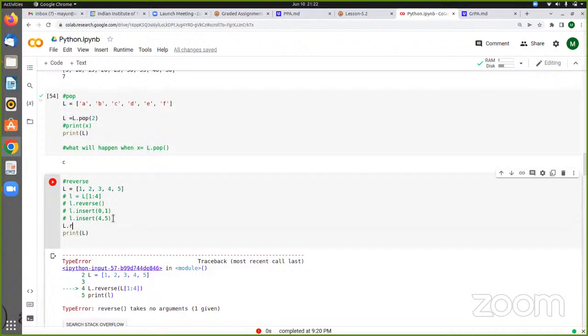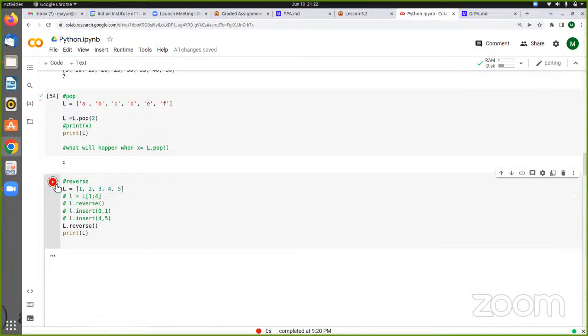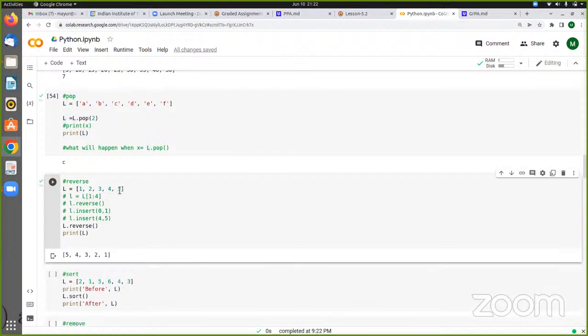So L dot reverse. This was my original list, right? L equals 1, 2, 3, 4, 5. Now if I wanted to reverse this list, what should be the output here? 5, 4, 3, 2, 1, right? That means it should reverse the whole list. Now what we are trying to do is not reverse the entire list, only the middle 3 elements.